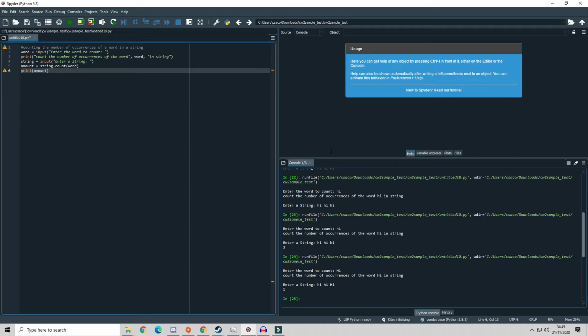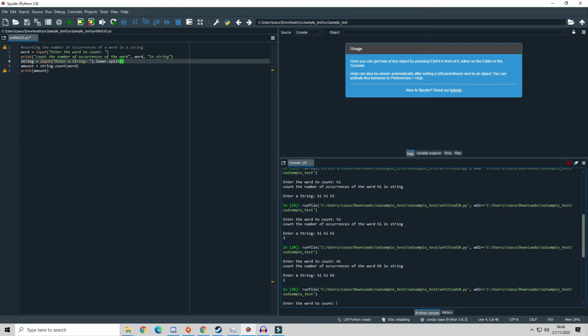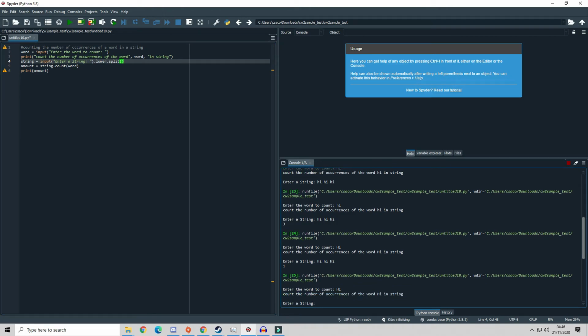Now we can solve this by doing dot, not there though, dot lower and split. Now this is going to split up all the words in the string, and it's going to convert them all to lowercase before we count them up. So it's not going to matter if it's an uppercase H or a lowercase h, it's going to count them all the same. So hi, and we'll do hi with an uppercase H, hi with an uppercase I, and then a regular hi.